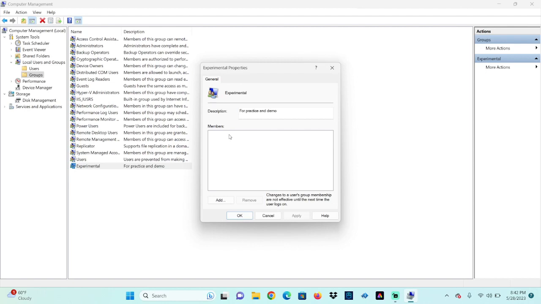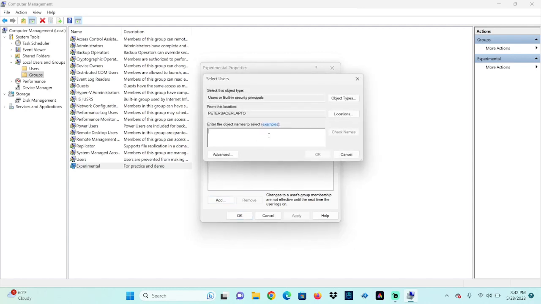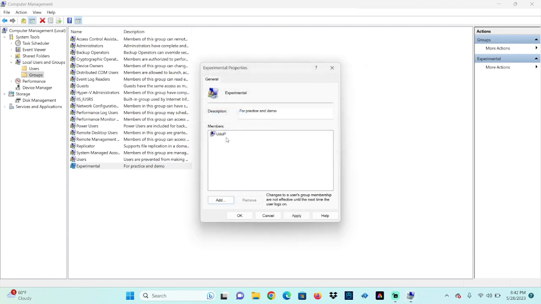So I can see the members of this group. Now there are no members. If I click add, I can type in, say Udo P, and say check names. It will pull up the new account I've created and put it there with the file path where the names are. And I'll click OK. And now it makes Udo P a member of the experimental group. You can call this payroll group or human resources group or sales group or marketing group based on what your organization needs.